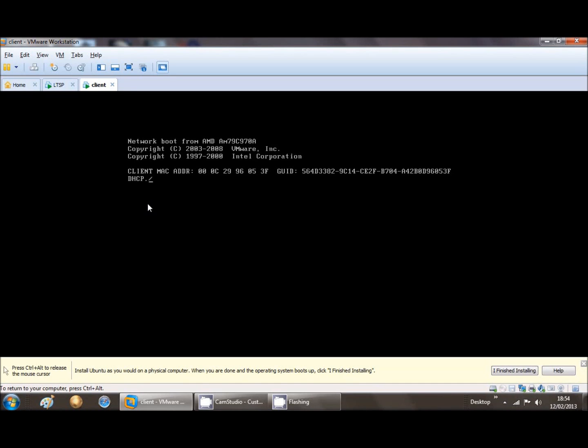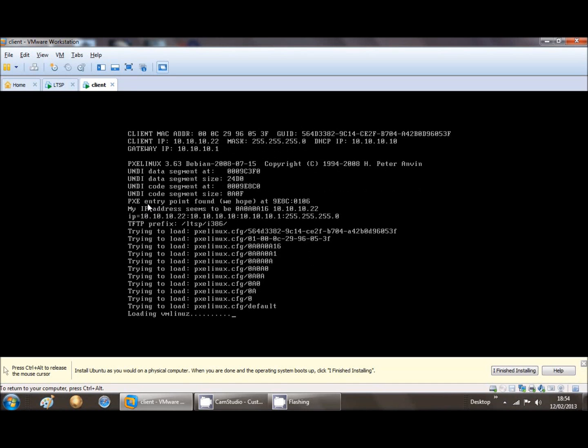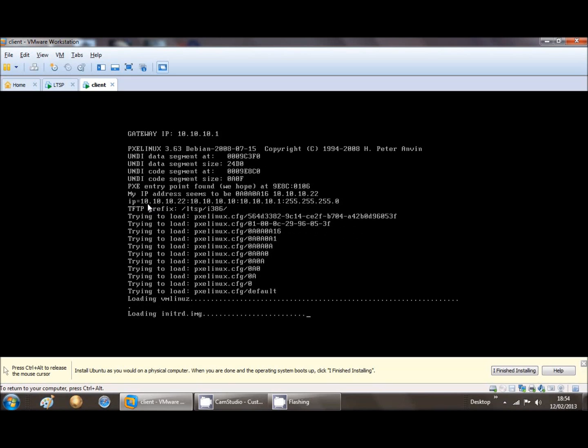So it's booting up from the network, and there we go. PXE is working and we have a functioning server.